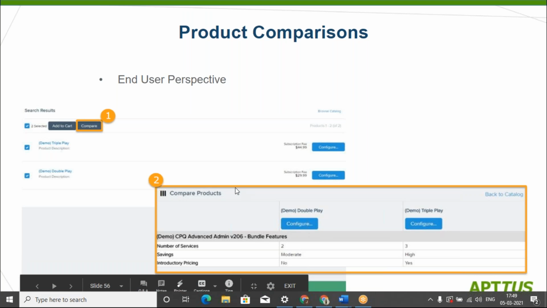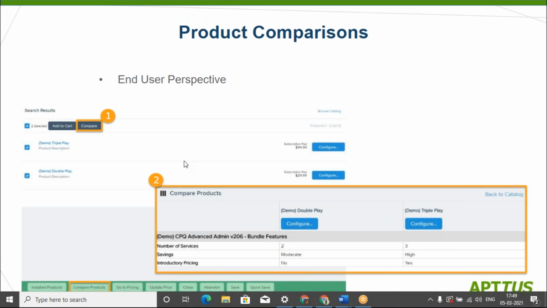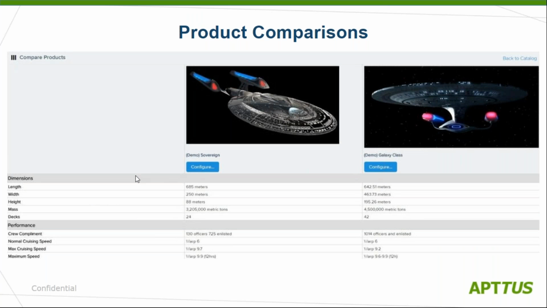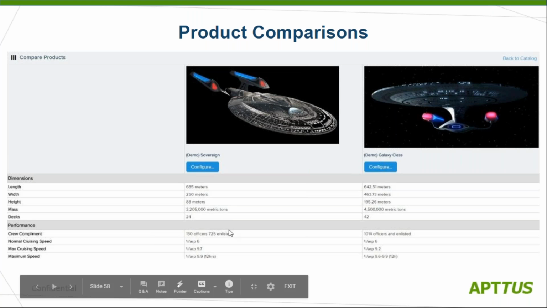So in order to set this product comparison, this is one more example. We have two products, Sovereign and Galaxy Glass. We can see the two products, like the dimensions and the performance. So the length is 685 meters, it is 642 meters, width, height, mass, deck, crew complement, and all of those features.